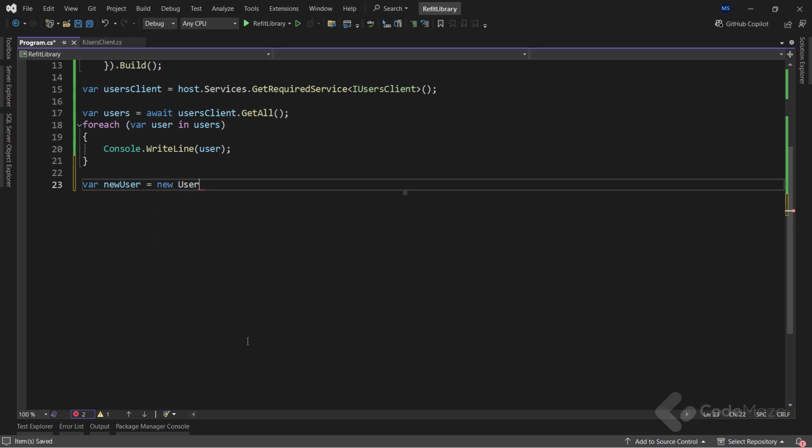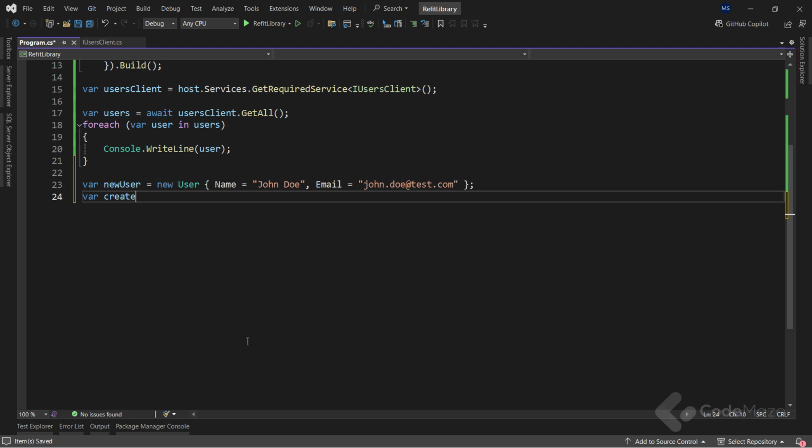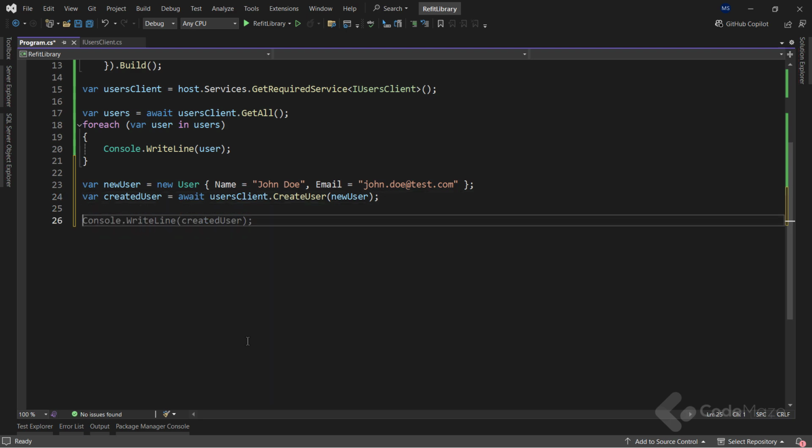Here, I will create a new user and populate the name with John Doe and email with johndoe@test.com. Now, I will create a createdUser variable, and as before, I will use the client and this time call the CreateUser method and pass my new user as an argument. Again, this is all I have to do here. Also, I will simply print the message as proof that I created a new user.